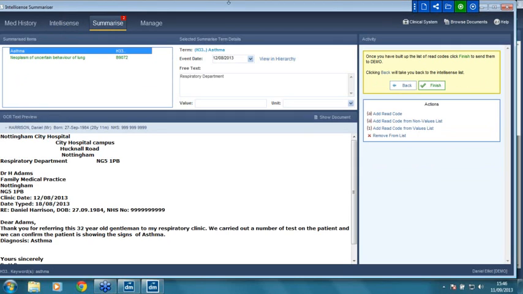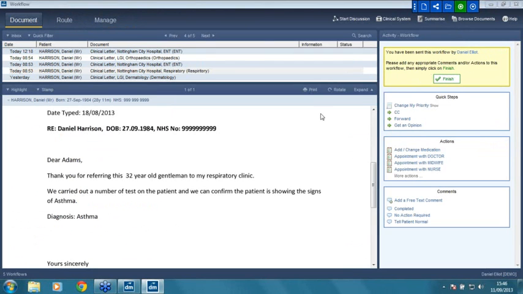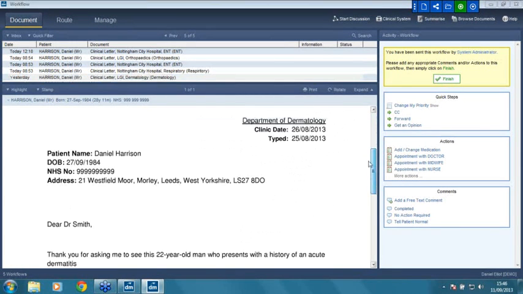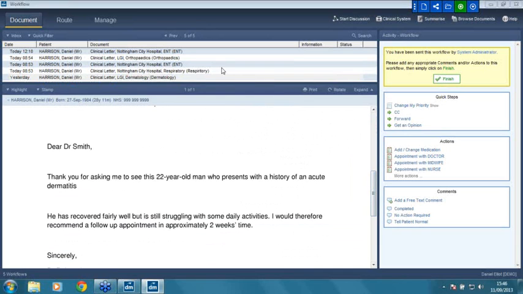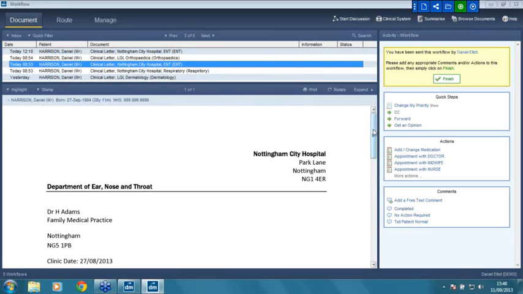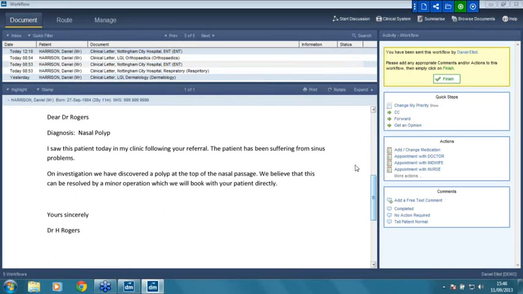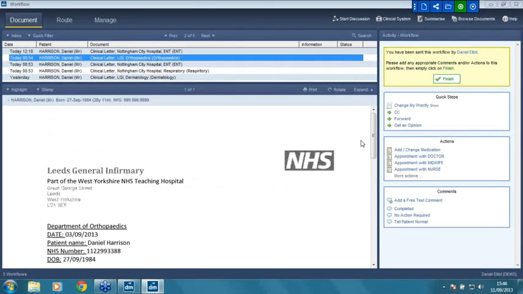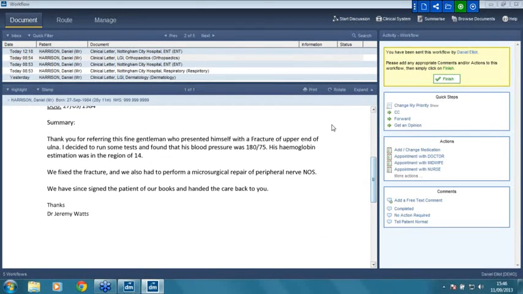Right, okay. I'm going to close that. I want to show you another facility, and that is DocMan's ability to pick up on values. So I'm going to have to search for the letter. Just bear with me a second. Not that one. No. Found it. Okay, so this one. This has got a blood pressure on there. So I'm going to click the Summarize button again.